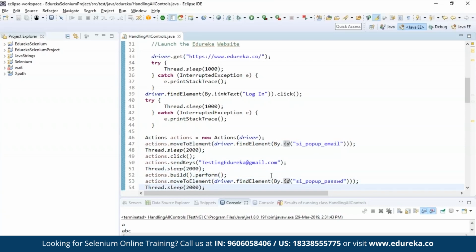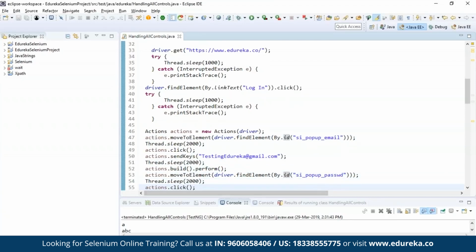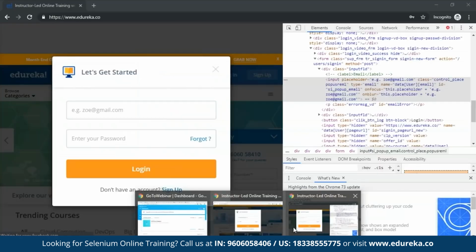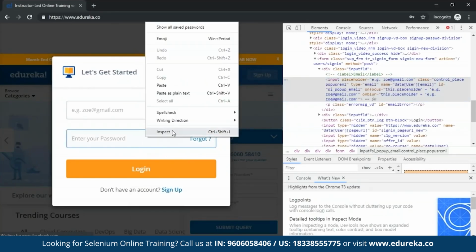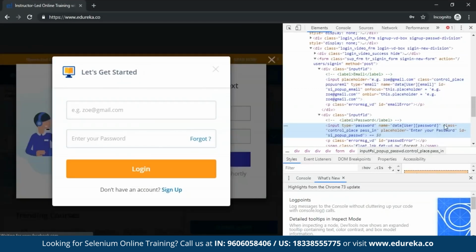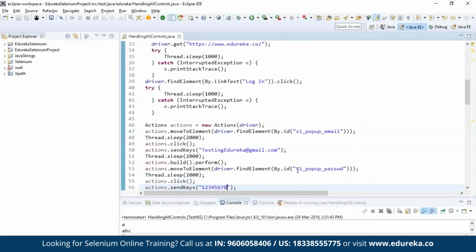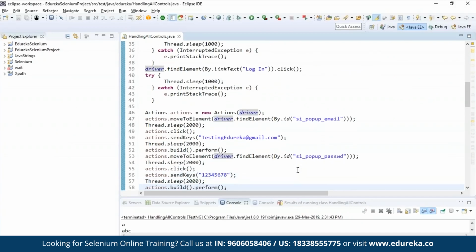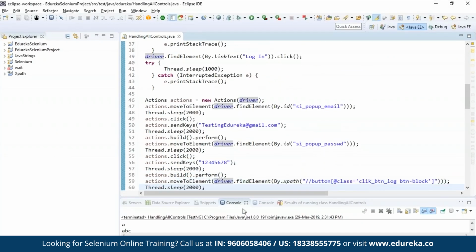So the next one is to enter the password. Same thing, I'll go back to the Edureka website, click on the password, inspect it, and you can see it has a value for ID as SI pop-up password. Correct? Again, I'll send keys because I want to enter the password. After that, I want to hit the login button. For that, I'm finding the element by XPath.